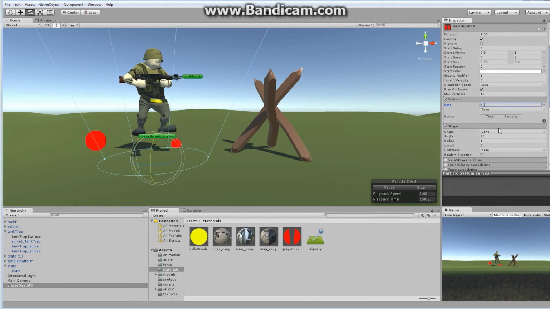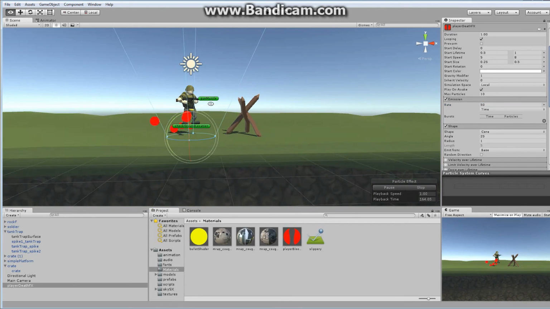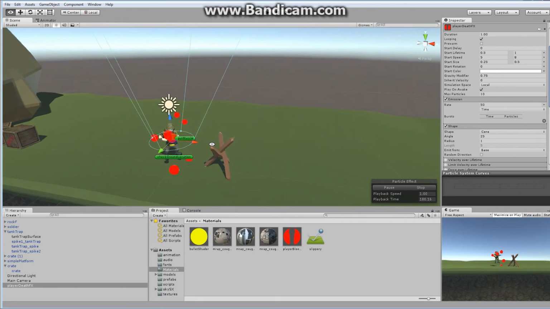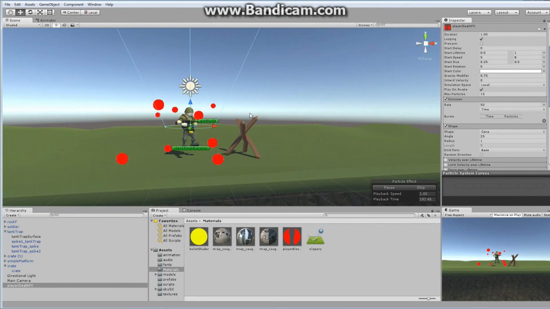So let's go down to our shape now. Our cone angle of 25 is probably right. Let's leave all this as it is. That's perfectly fine. And you know what? That might be perfectly fine for our actual blood splatter. That's all we really need to do. That's going to give me a nice little explosion. We might want to change our gravity a little bit. Let's change our gravity to 0.75 and see how that looks. That gives us a little bit more upward exploding blood. That's not so bad. All right, let's leave it like that.